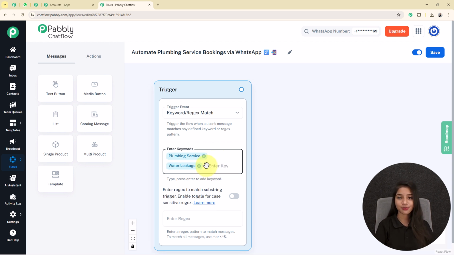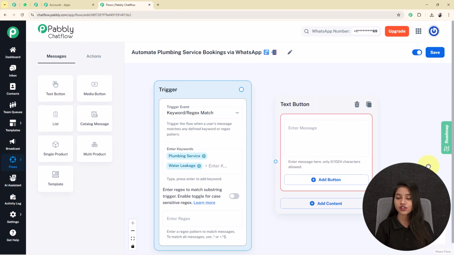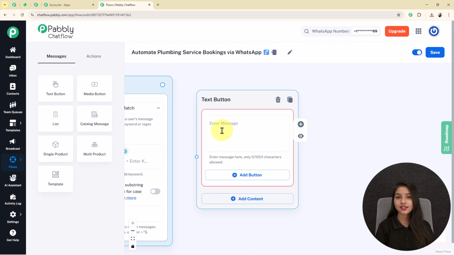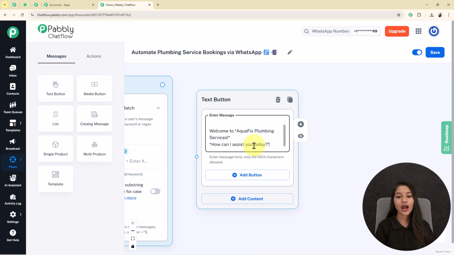You can add multiple. Now whenever my user sends any of these keywords to my WhatsApp business account of plumbing service, then automatically my bot gets triggered and replies to them by sending one welcome message, which includes two quick buttons. For that I am taking this text button and dragging this box here, where I am going to write my message in this enter message box. That is, hello, welcome to Aquafix Plumbing Services. How can I assist you today?